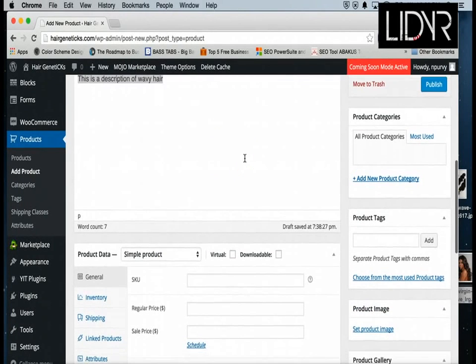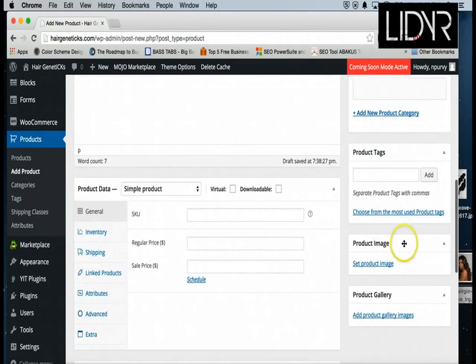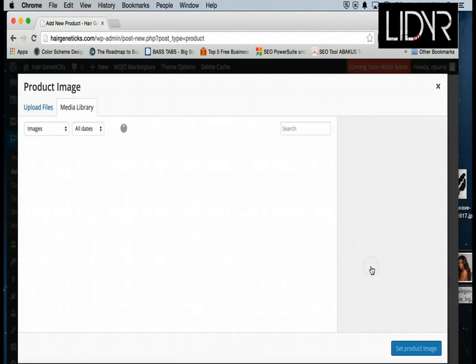So then the next thing that we're going to do is give your product a product image. So you have two places: your featured product image and your product gallery. Your featured product image is the main image, and then your gallery is all of your supporting images. So let's set a featured product image.